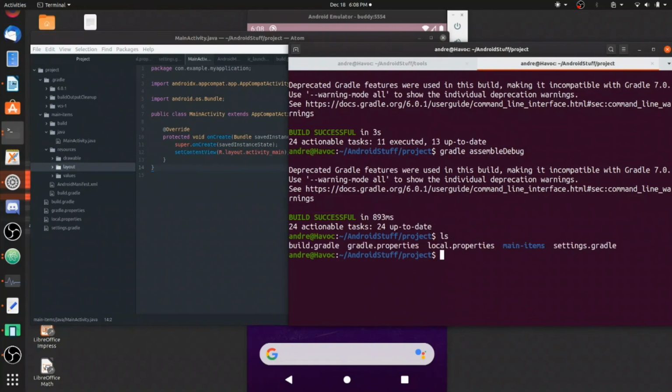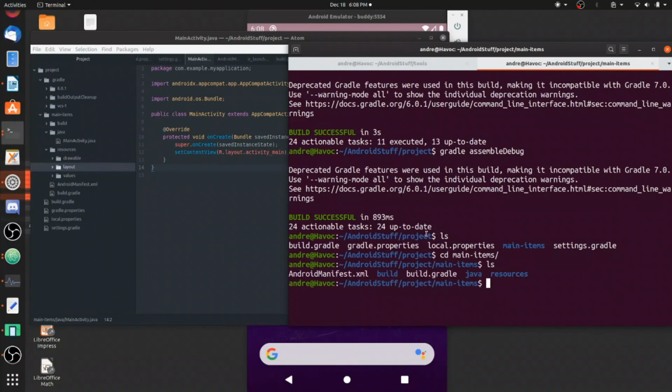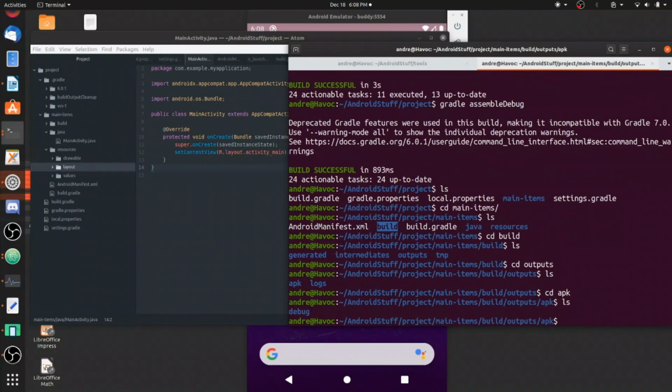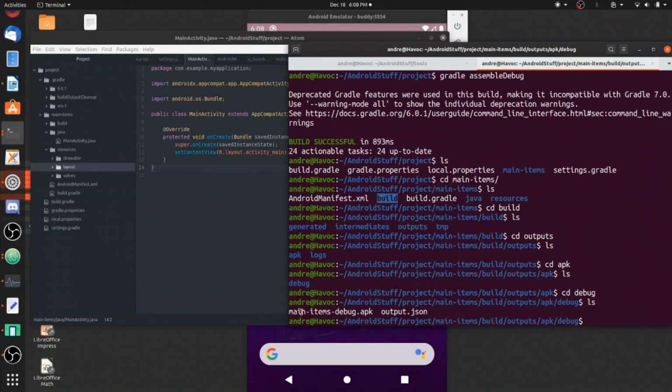So now, if we type in ls, our cd main items, we can see that now there's a build folder. We're going to cd into build, cd outputs, cd apk, cd debug, and you can see that now there is a main items debug.apk. So there's an application file that our Gradle built. So now what we need to do is go in and install that onto our emulator. So we can do that pretty easily.